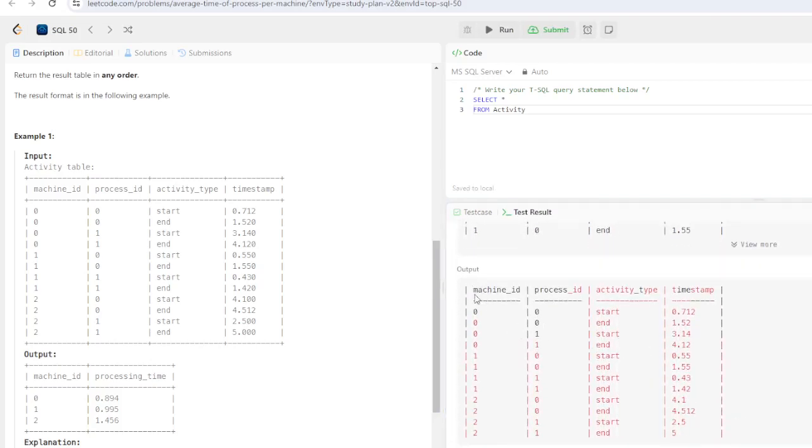Now I want to join this table with itself. So let me give alias this as a1, right? And I will do inner join this activity table, and let me give alias as a2. Now on which condition will I join? On a1 dot machine id should be equal to a2 dot machine id. And now let me run this.